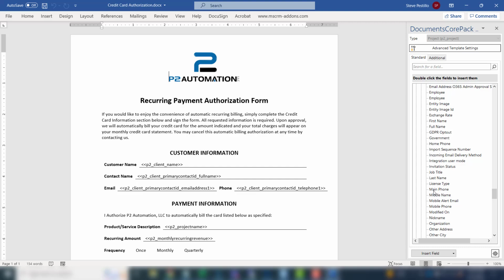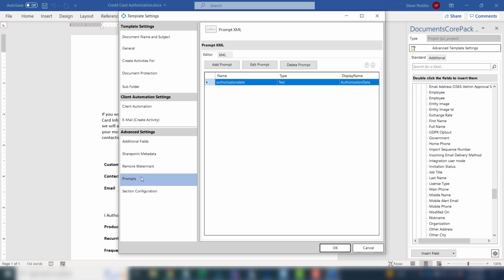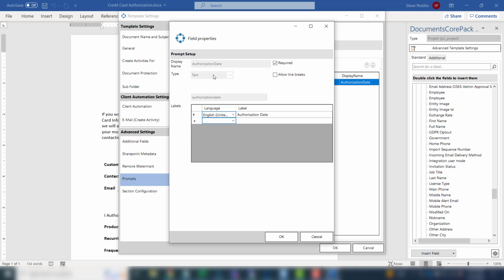The prompt itself can be set up here under the additional template settings. And I'll go over here to prompts, and there's the authorization date. If I click edit, we set it up as a text prompt, but you can set it up as a date if you wanted to, and set up the label. And we did make it required because we do want that in the name.